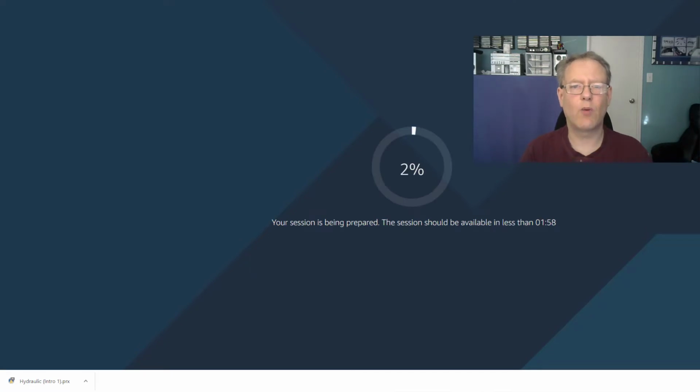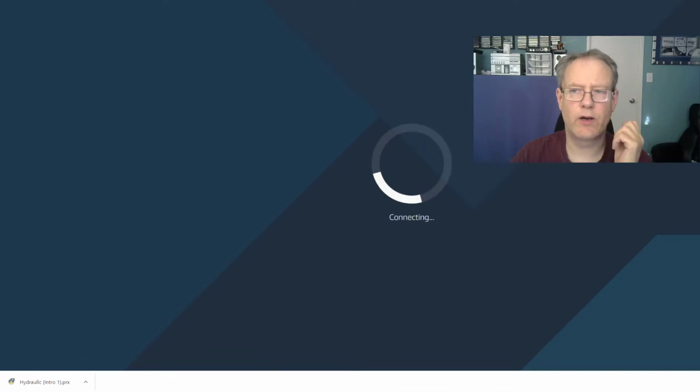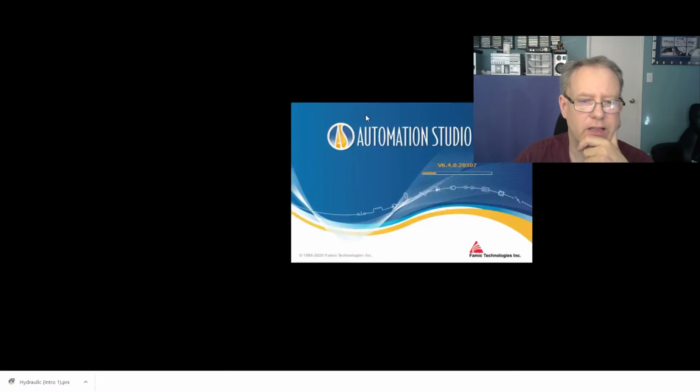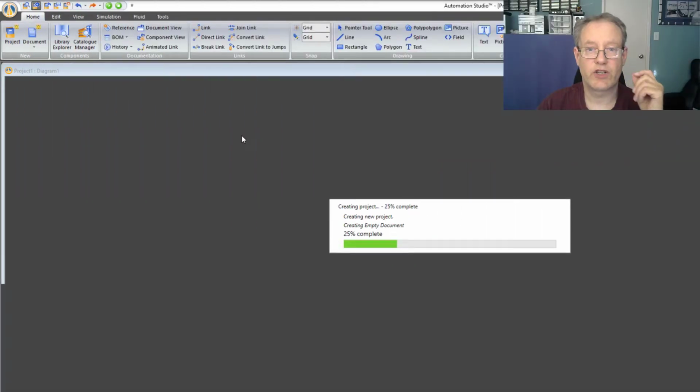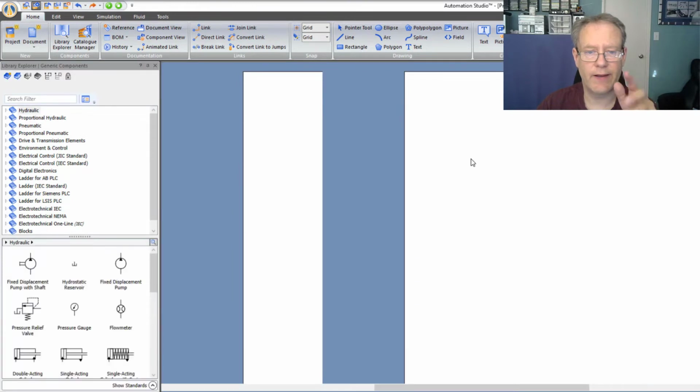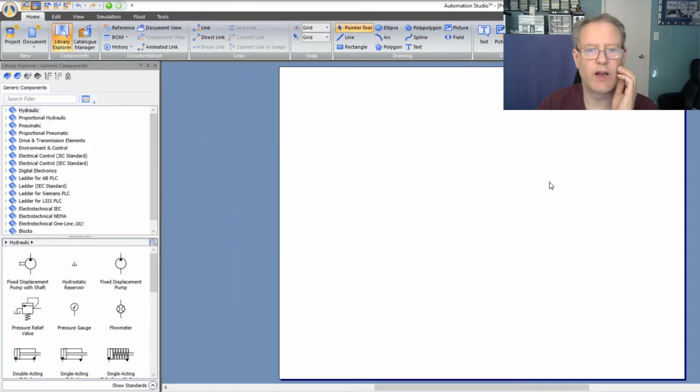It'll take a little while for this to load up, and once it's loaded, I will show you how to use Automation Studio to build your ladder logic diagrams. And there we go. It's zooming in, and it will fire up. This is what it looks like. You'll see the screen, and then it's creating a new project, and it starts up with an open field for you to build whatever you want.